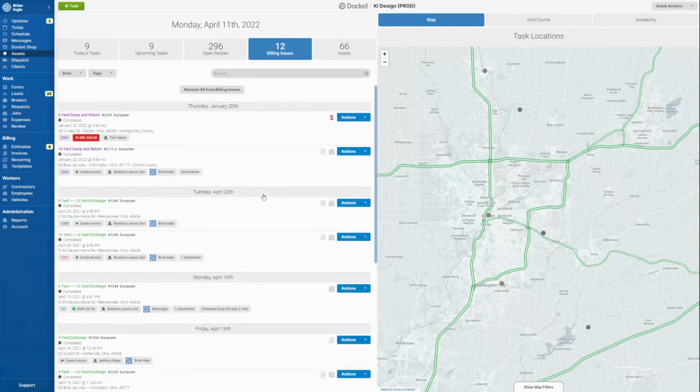The next one we're going to go through represents both dump and returns and exchanges. They work a little bit different. They're special because each dump and return and exchange is actually part of two rentals: the pickup portion of a rental and the new drop off of a new rental.